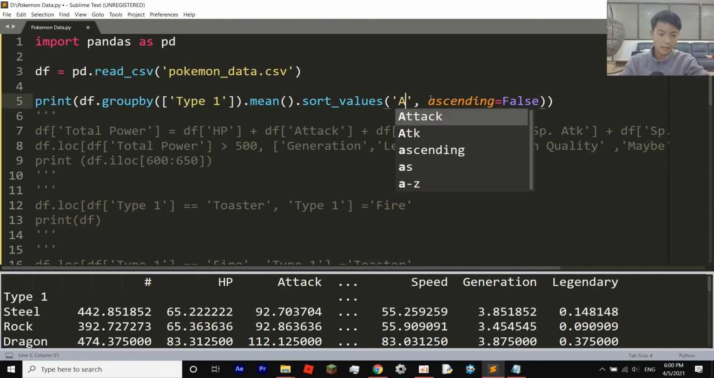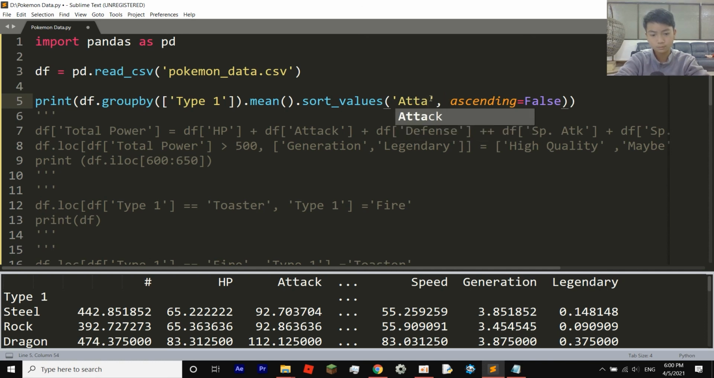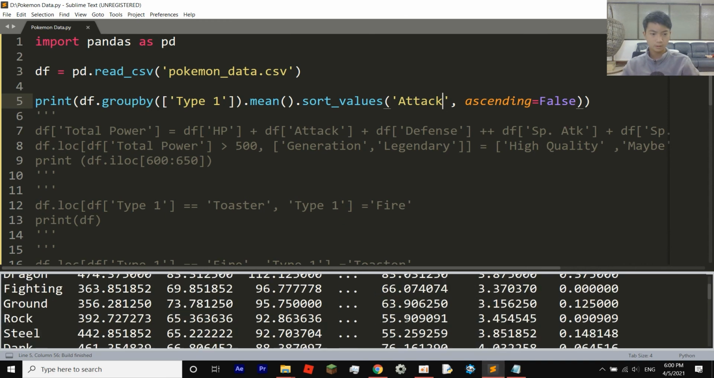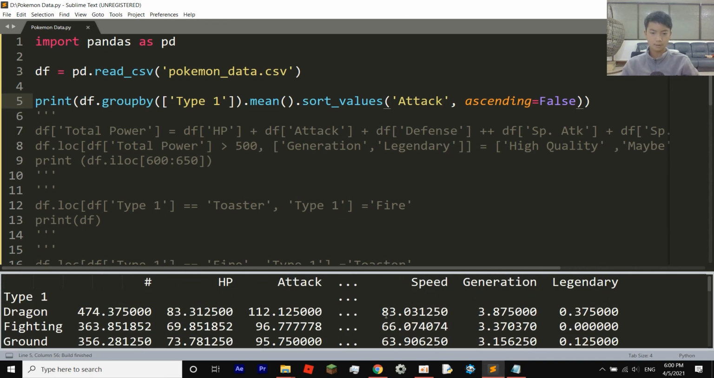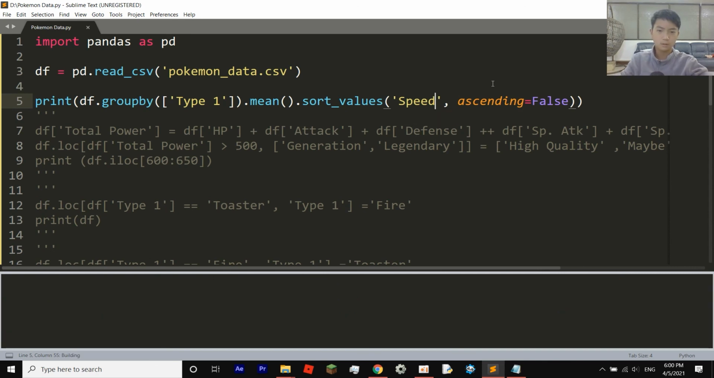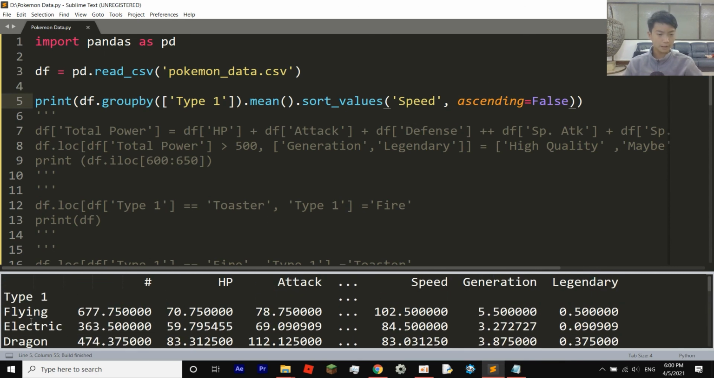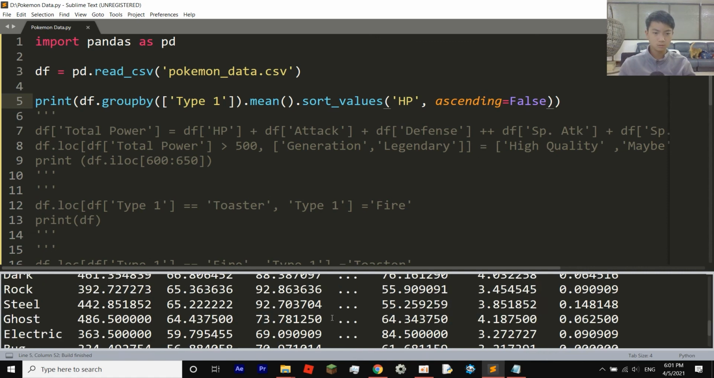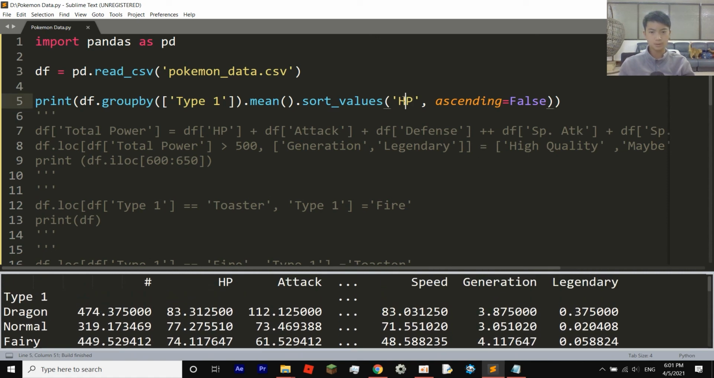Okay, let's see attack. Dragon is the most powerful, then comes along with fighting. Okay. See, dragon type is really good. Let's see speed. Probably, yeah, I knew it. It's flying, and then it's electric. Let's do, what is it? HP. Dragon has the most HP.